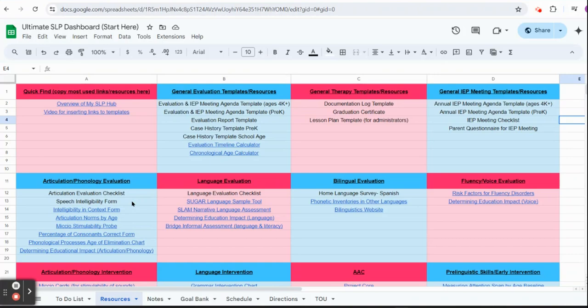The links are very easy to insert, and there is a video here that will show you how to insert those links. And once those links are inserted, then you will just be able to click on that and it will automatically take you to the template.